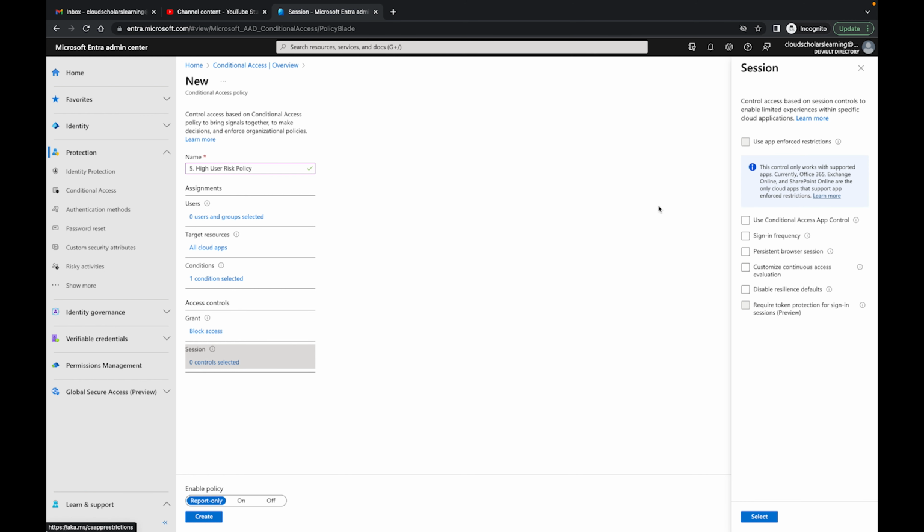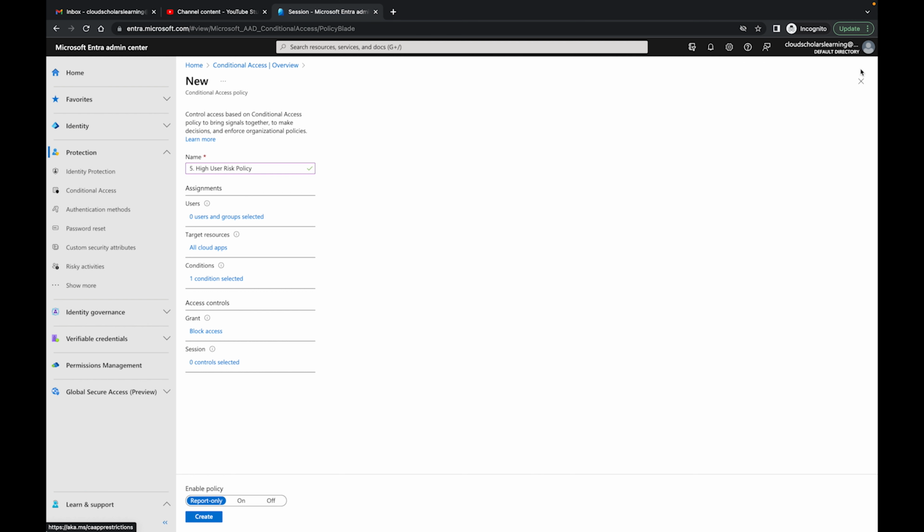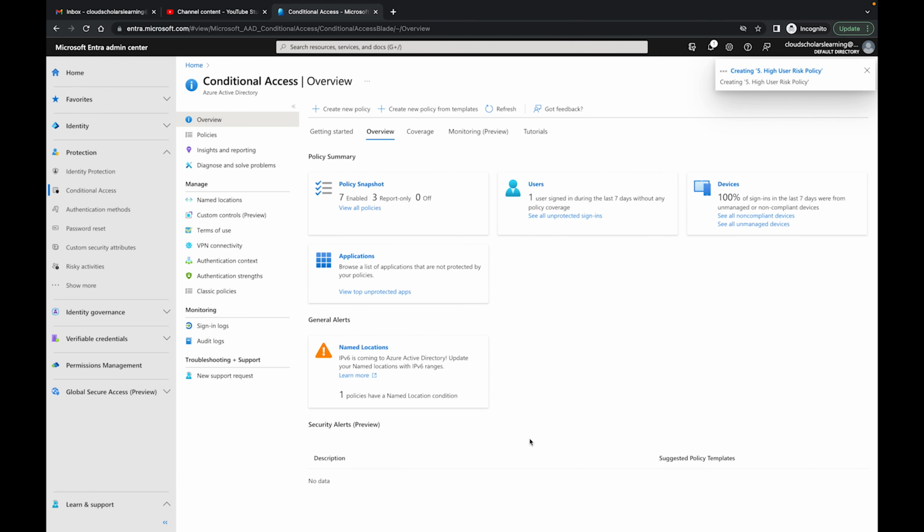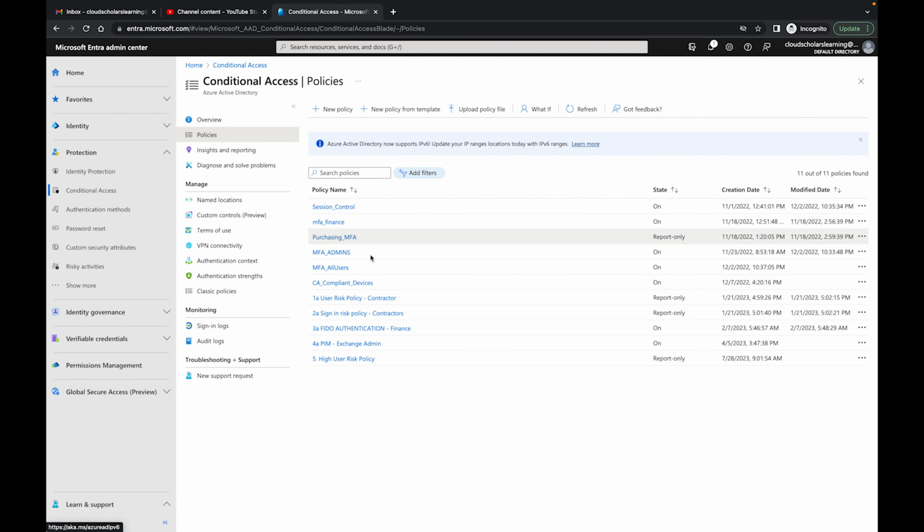So when it comes to session, we're not going to do anything here within session. We're perfectly fine with that. And I'm going to put this on report only because I applied it to everyone, and this is only for demonstration purposes. So here we have it now. If I go to policies, I can see my new policy 5, high user risk policy. But I also have a user risk policy up here from when I set it up in the Azure portal, which was a policy for the contractors.